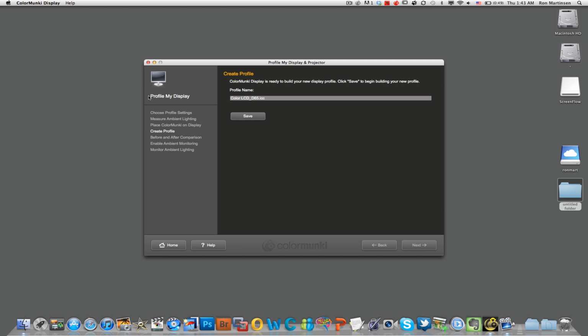Okay, now that it's completed, it's asking us to save a profile. So we save that. It already exists, so we're going to override it. It creates that file and applies it. Once it applies it, that's when the actual display changes.